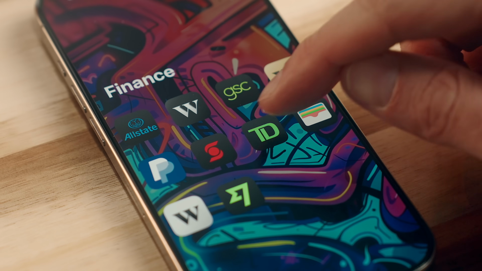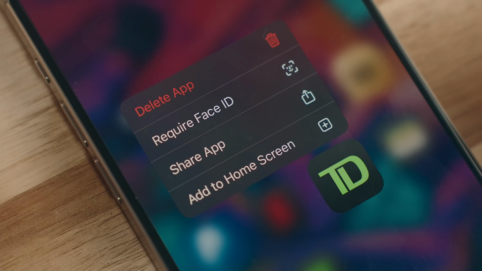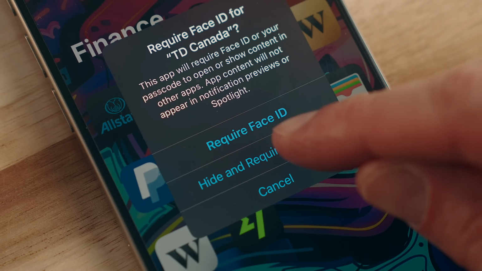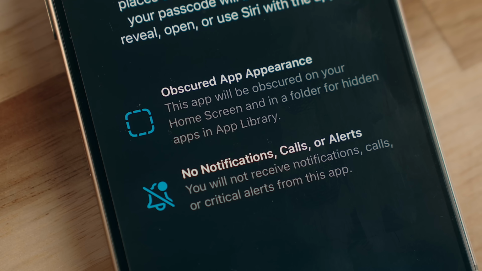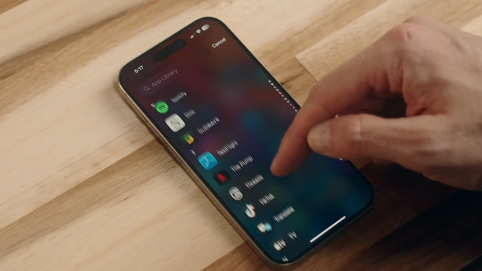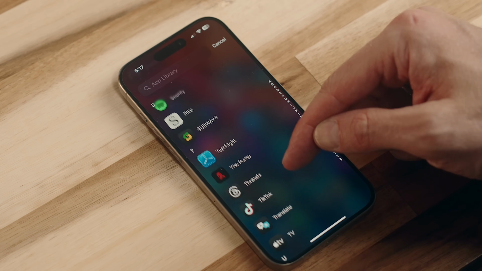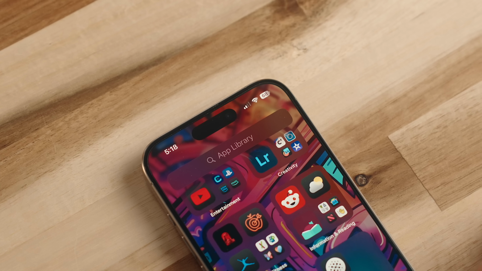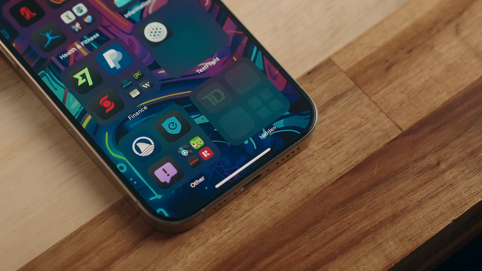And we can even go a step further by selecting the option just below Require Face ID to hide that app as well, which will just stash it away in a hidden folder in your app library. You'll see that anything in that hidden folder won't show up in my app list, and again, I'll have to unlock that folder with Face ID, which I think is quite useful.